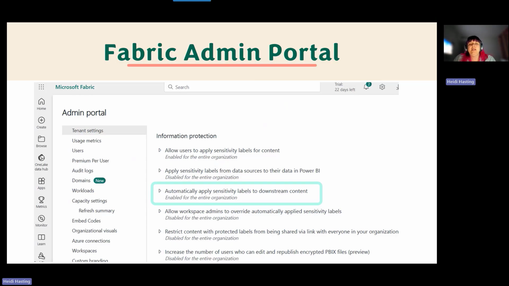So having that ability to automatically apply a sensitivity label gives you that aspect of, okay, my users aren't sure, let me automatically apply something, then they can modify it after the fact. And there's other options like restricting the ability to share it, encrypting published files, and then being able to apply from data sources. Now, the sensitivity labels from data sources only works if your data sources are ones that have sensitivity labels available to them.